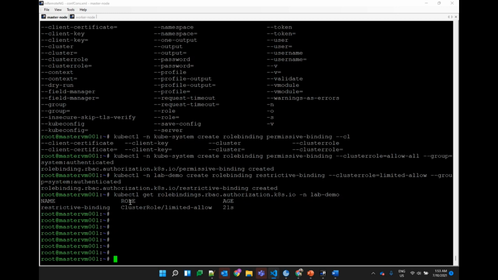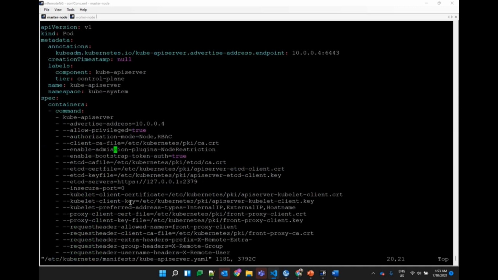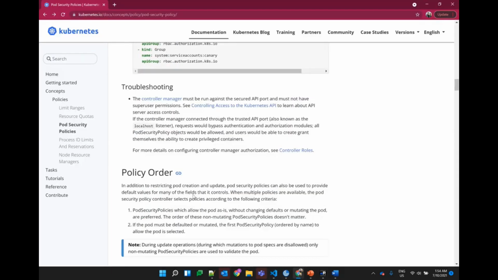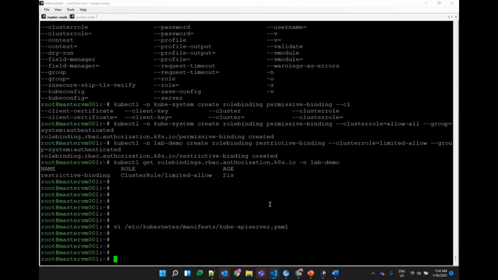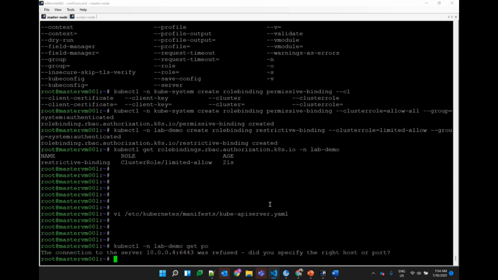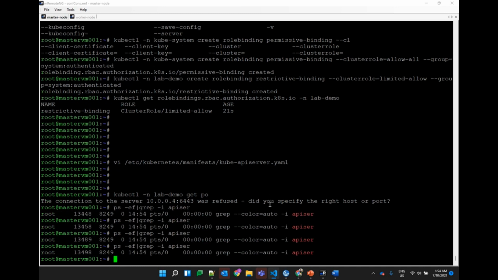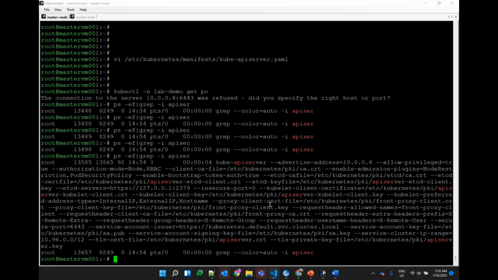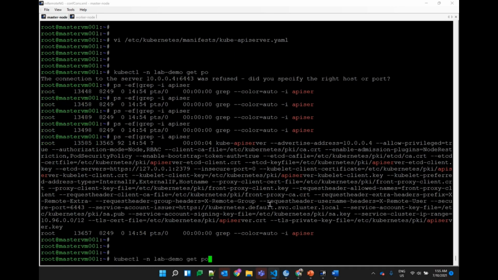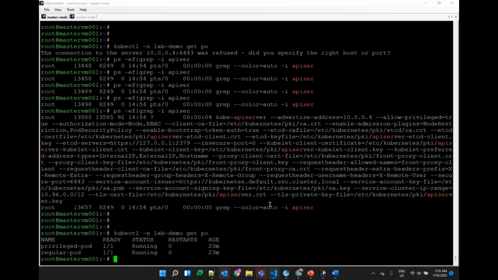Now we'll enable the pod security policy admission controller plugin. So let me fetch the correct name, PodSecurityPolicy. And if you run the kubectl command here, it's not running. Check the API process. The API pod is up now. So now we can see both the pods.